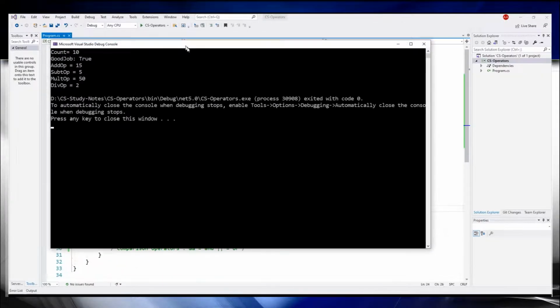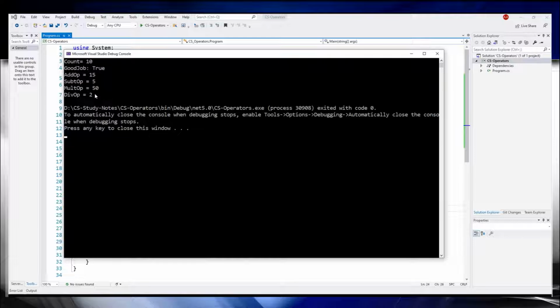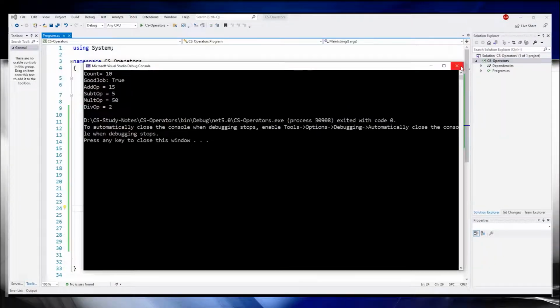So let's run our application. As you can tell, the results are as expected. Add operation gives us 15. Subtract operation gives us 5. Multiply operation gives us 50. And divide gives us 2.